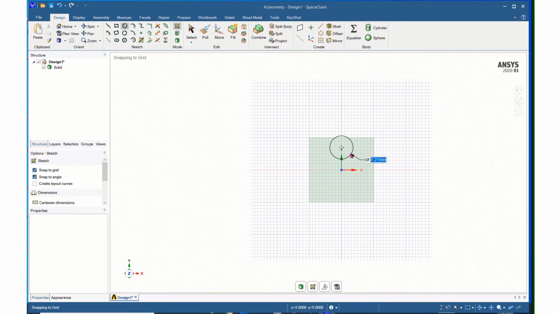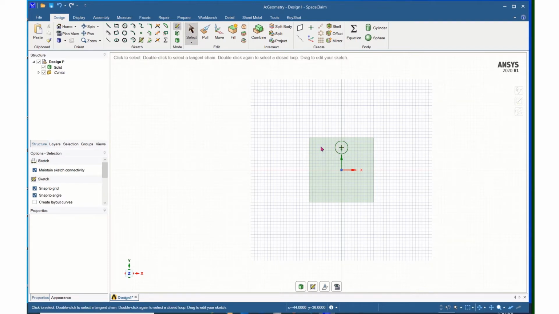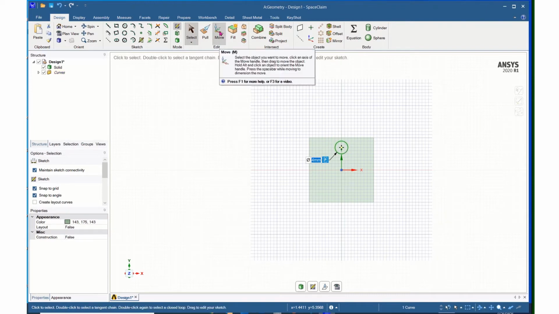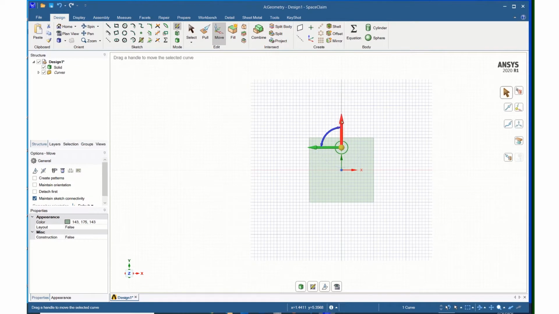Then I can come up to select and click on this circle and do a move with control to copy that. So I'll click on the move tool. I'll come over and highlight the vertical arrow because that's the direction I want to move the circle. I'll hold down the control button and drag that down. I need to drag that down 14 millimeters and enter. I now have my 2 circles drawn.